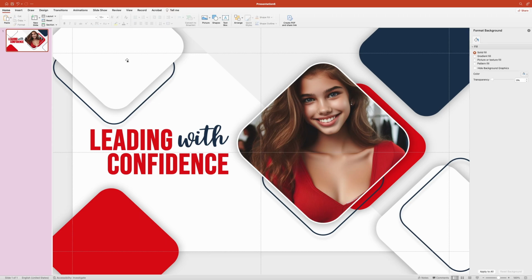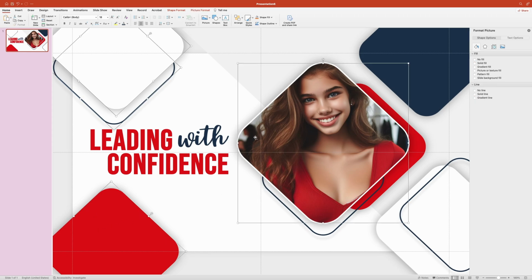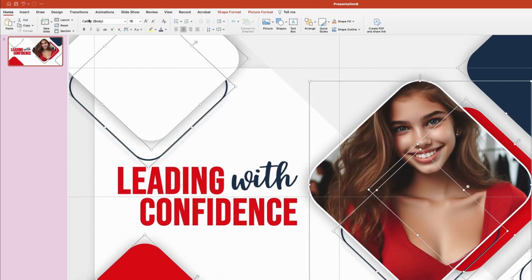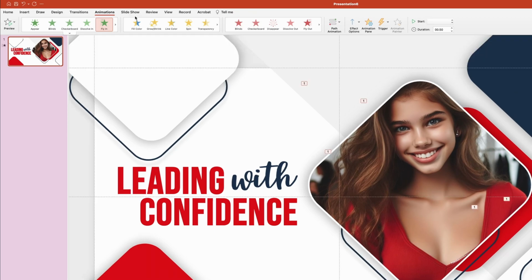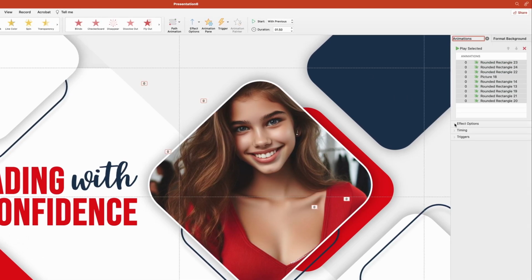I'm gonna select all items except for the text and the gray rectangle in the background. Switch to the animation tab. Let's apply the flying animation. Set start property to with previous. Duration to 1.5 seconds. Then open up the animation pane, and in the effect options tab, we will want to activate smooth start and bounce end.